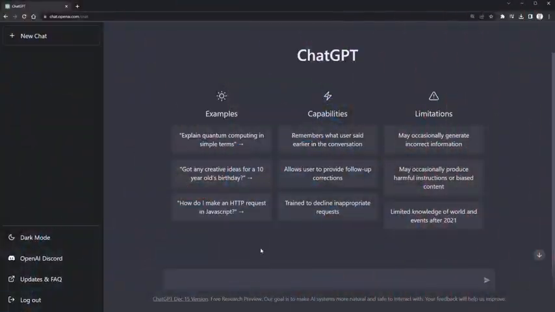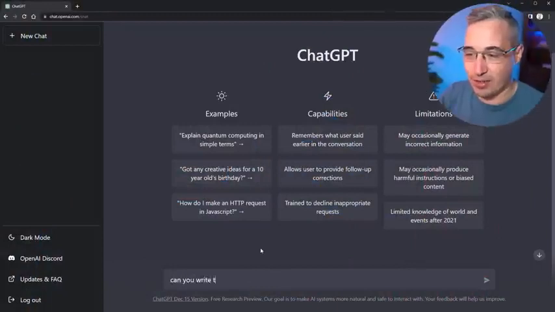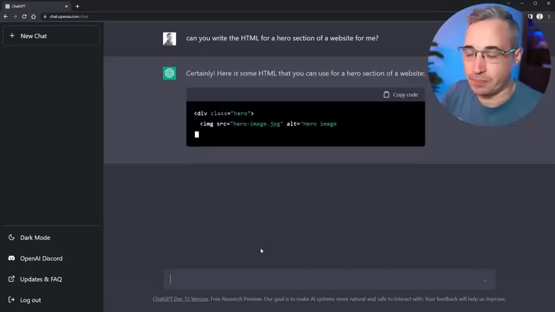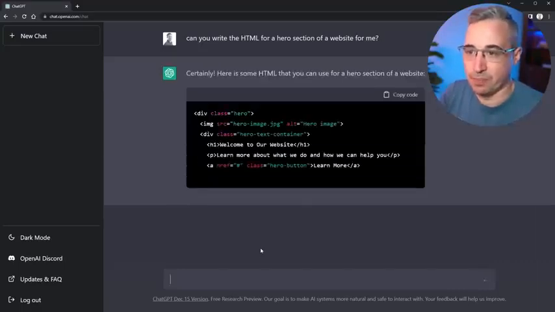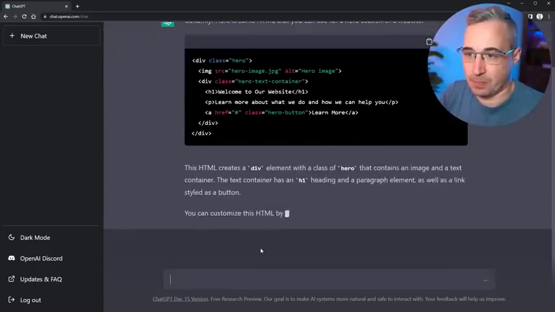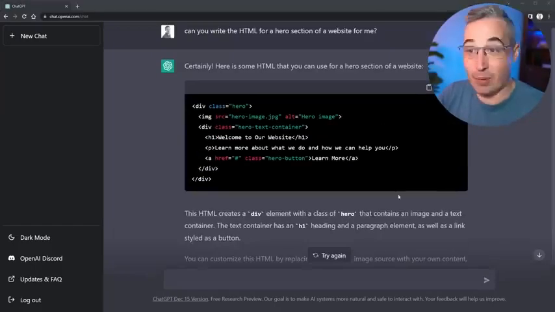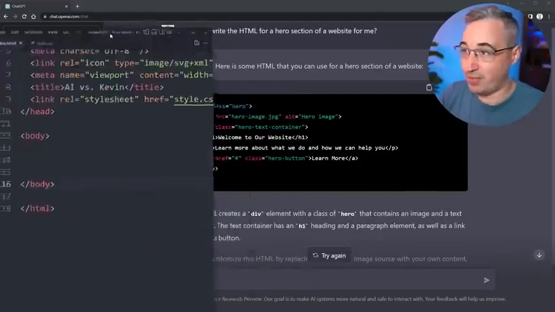So let's start off by coming here and say, can you write the HTML for a hero section of a website for me? And let's see first what HTML it outputs here. Alrighty there, so there's the HTML. Let's copy this code, and what I've already done is we've fired up VS Code already.